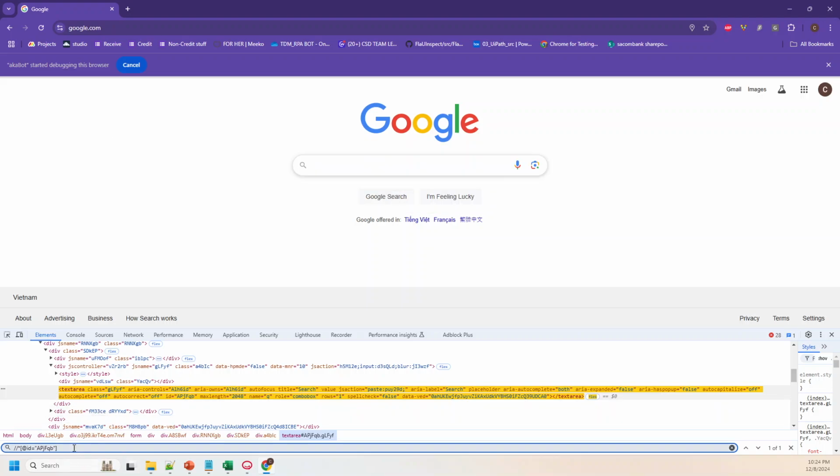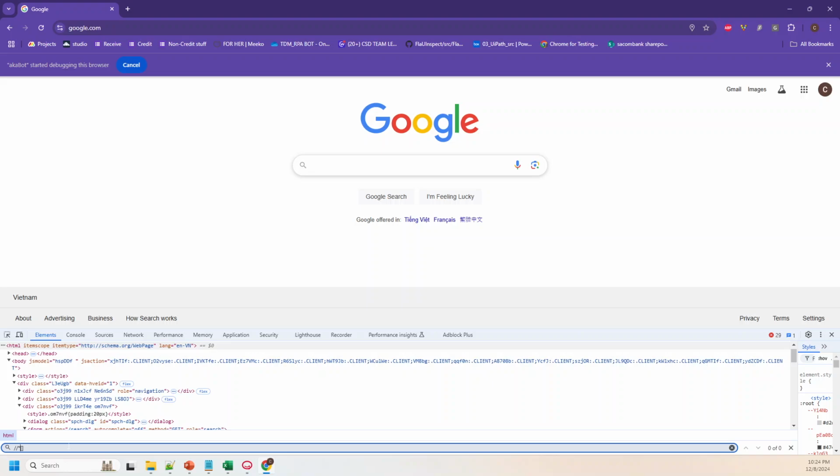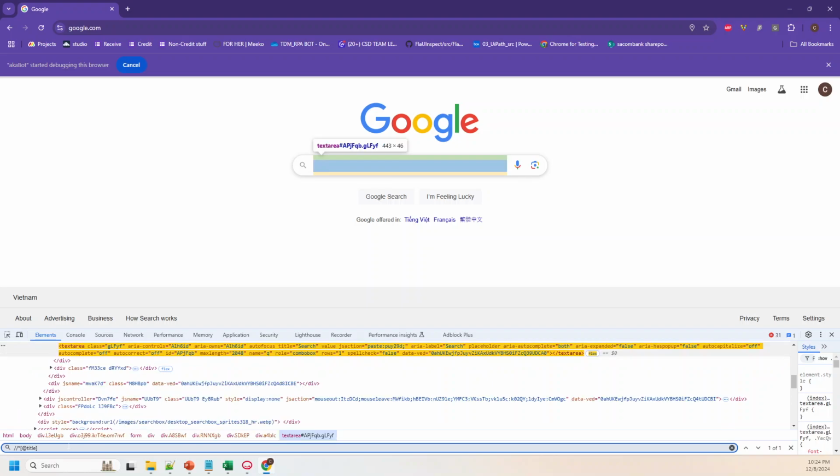So instead of relying on auto-generated XPath like this, we can create a custom reliable one. For example, here we see title is search. We can use title. This stands for a tag. We will not be using the tag, so just use asterisk instead, so it should work for any tag. Title equals search. Here it will highlight the exact element that we want.